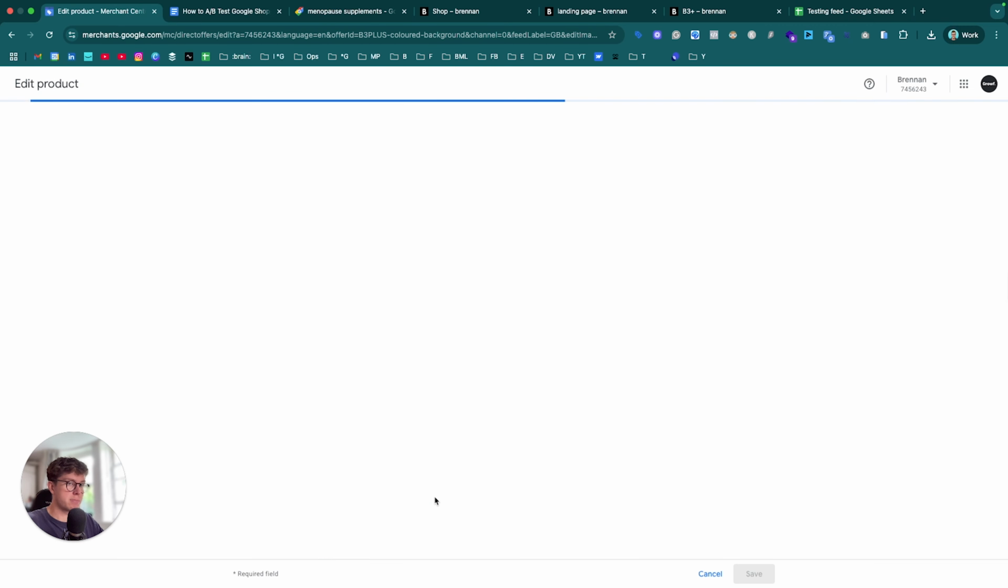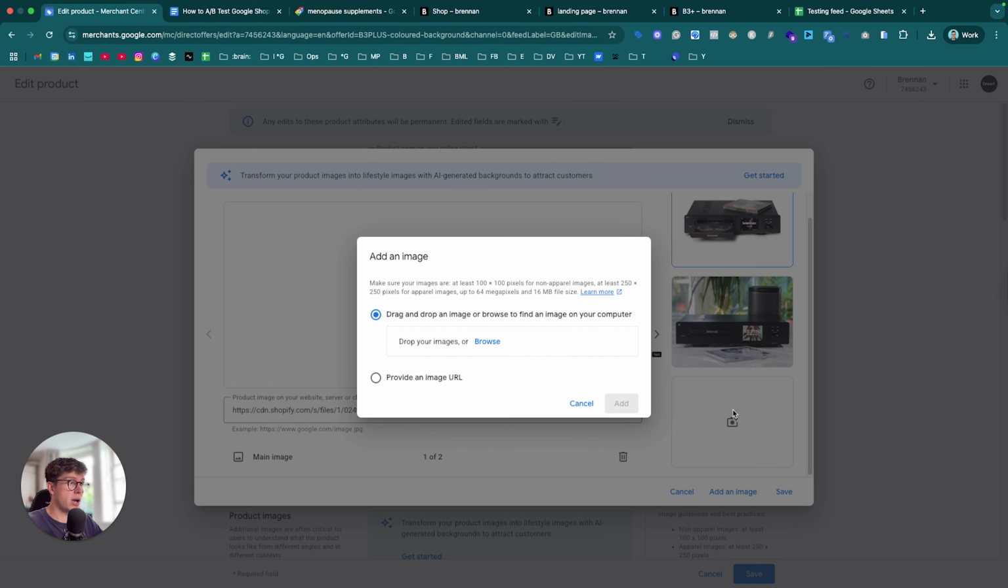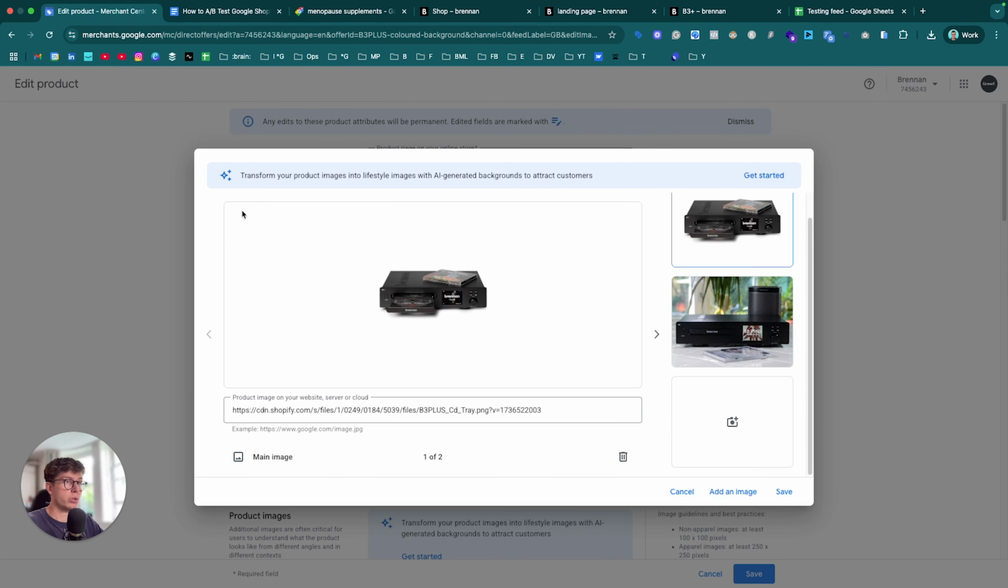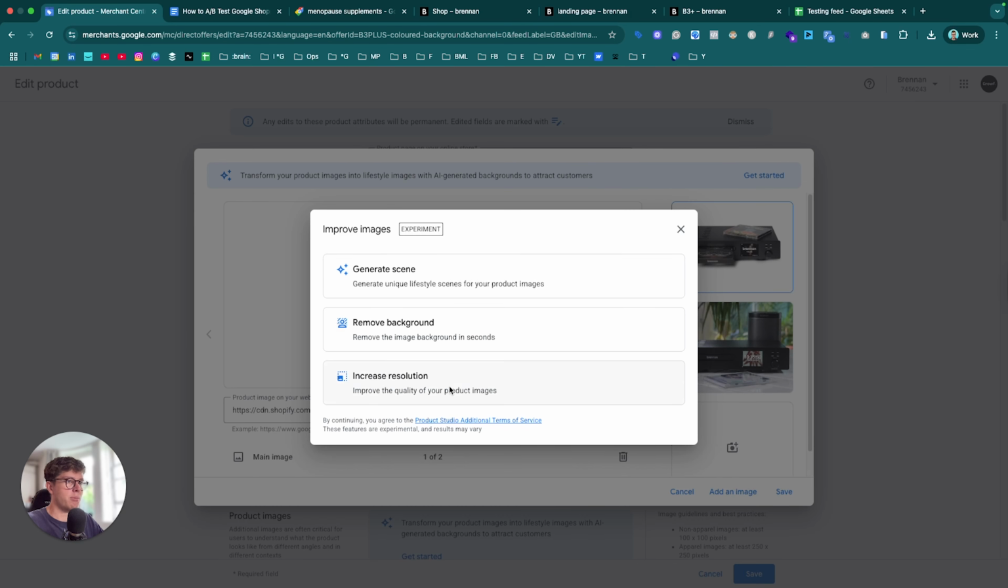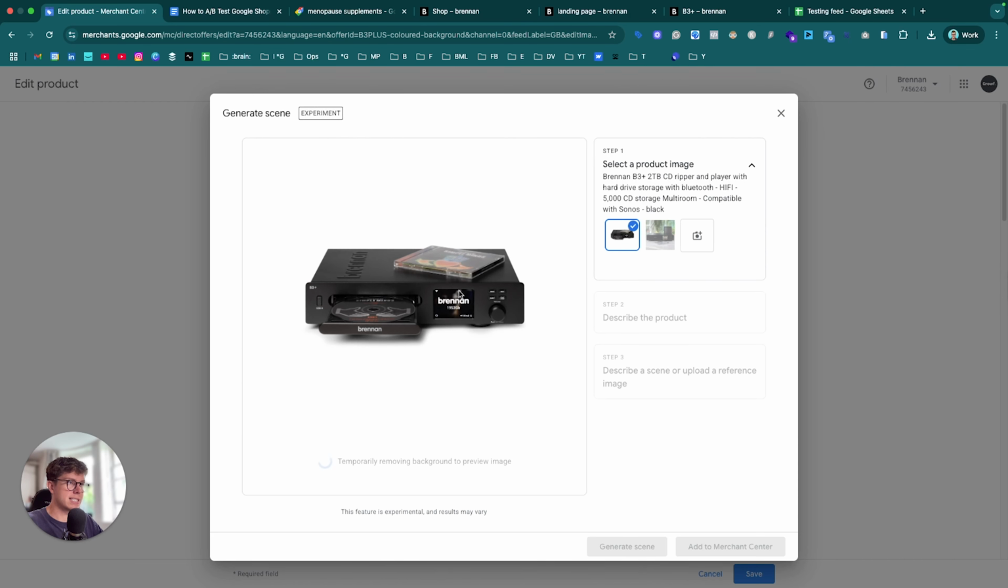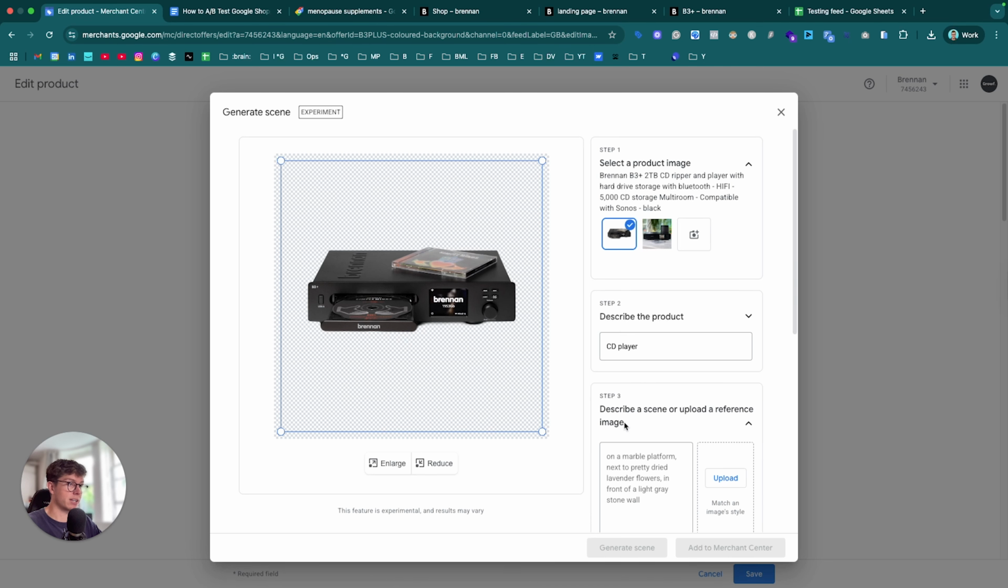So I'm going to go to manage images on this section here. And this is where you either have the option to upload new images, or you can use this section up here, which is to transform your product images into lifestyle images with AI generated backgrounds to attract customers. So let's do that and get started. What we want to do is generate scene. First of all, it's going to remove the background of the product, and then we want to describe what the product is. And this is a CD player. I'm going to go to next.